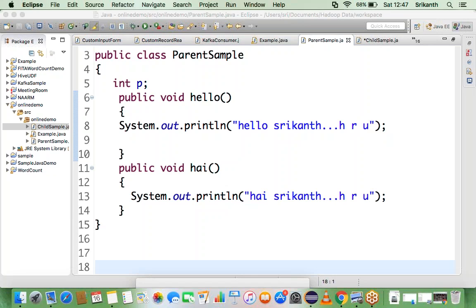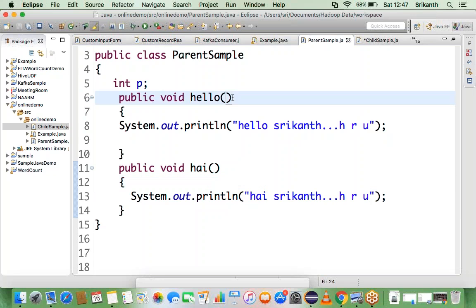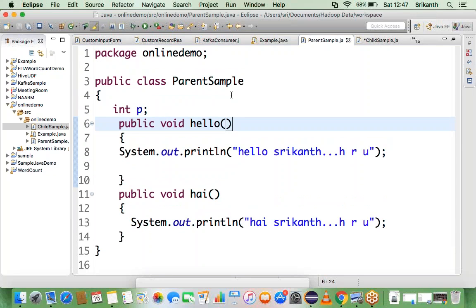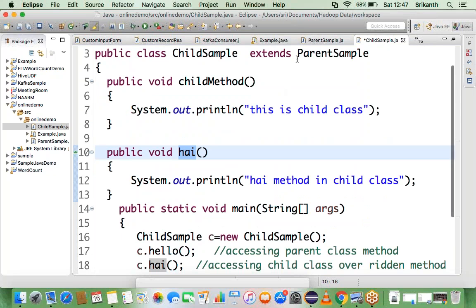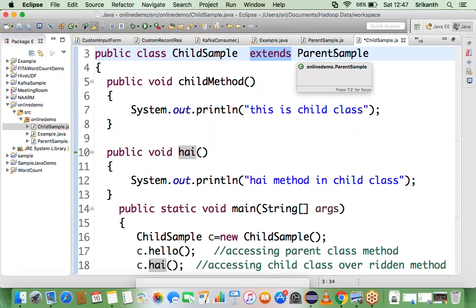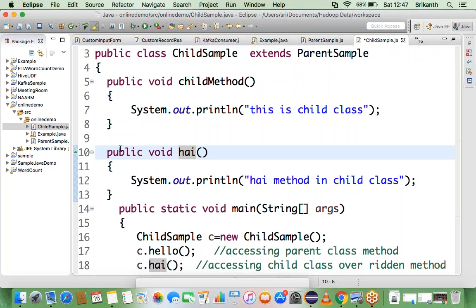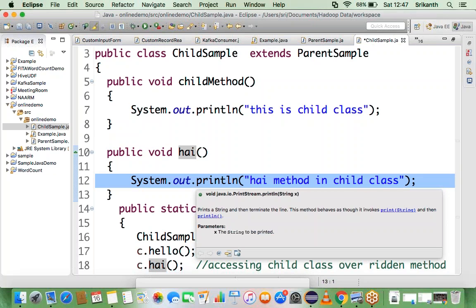Okay. Let's continue. So here, I have taken a parent class where I have 2 methods, and in the child class I have inherited the parent class, which means parent class members can be accessed by the child class. So inside the child class, I can use the parent class methods directly, or if I am not satisfied with the parent class method, I can override the method with the same method declaration. It means the method return type, declaration, everything is the same, and then I can change the logic alone inside the method as per my requirement.